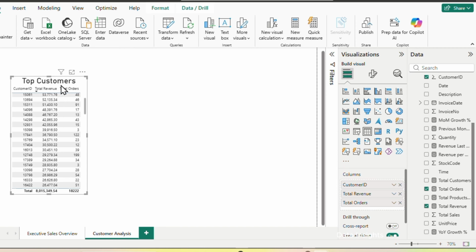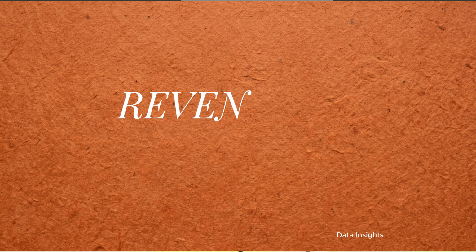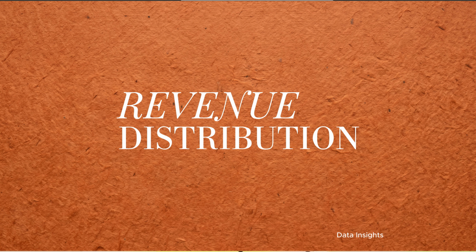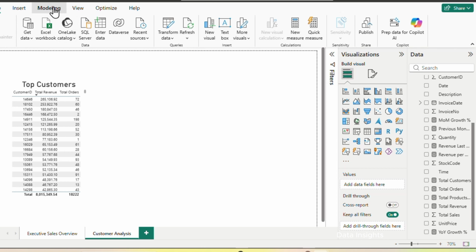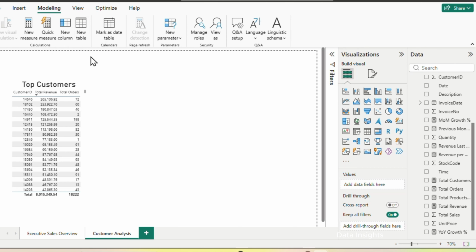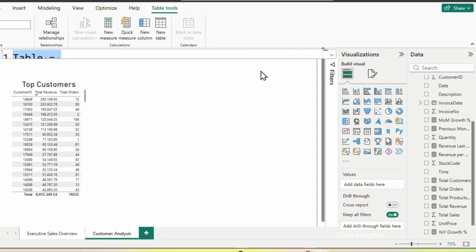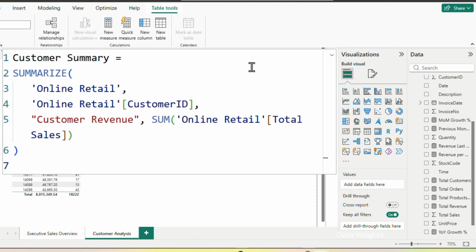Next, we'll build a very powerful business analysis visual called the revenue distribution. This helps segment customers based on how much revenue they generate. First, go to modeling and click new table. Then paste the following DAX formula. This table creates a summary of each customer along with their total revenue contribution.